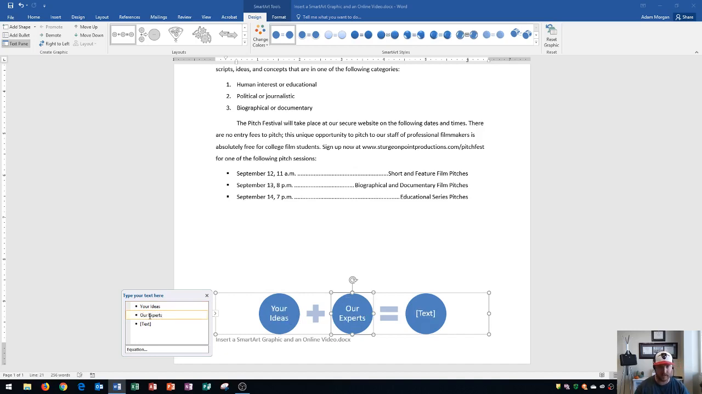Notice that the SmartArt gets smaller as I type more text. Finally, in the last one, I'm going to type in Pitch Festival. There we go. Alright, so now my SmartArt is right down here, and I'm going to show you how to further customize it. So notice that this is the current SmartArt graphic that is selected. I can tell because of the circles on each corner and side.